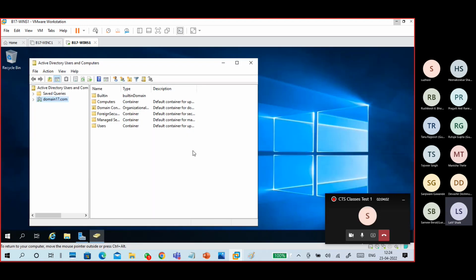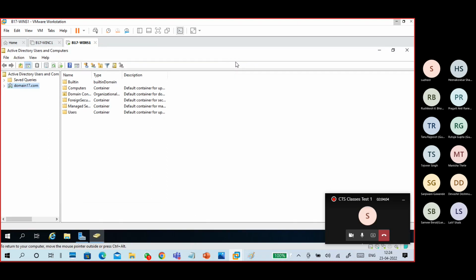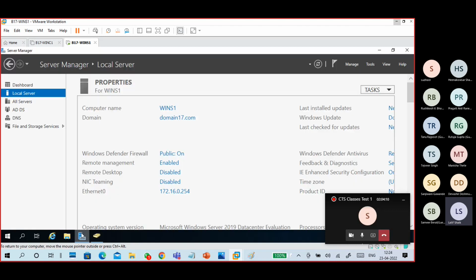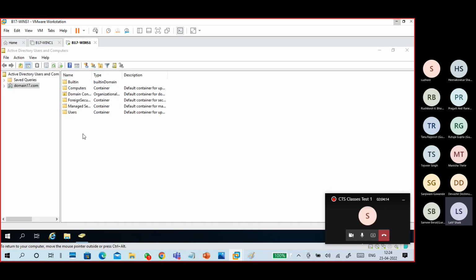Oh, no. Minimize. Okay, because you are using 2 GB RAM or 1 GB RAM, guys, do not run more things in your system. If you want, you can open it again and you can use it.